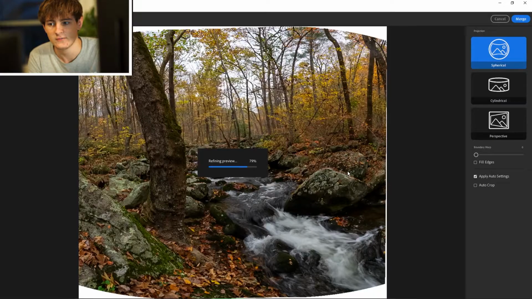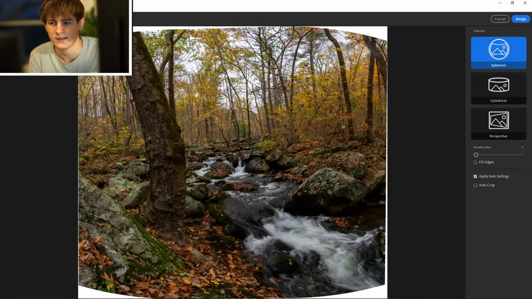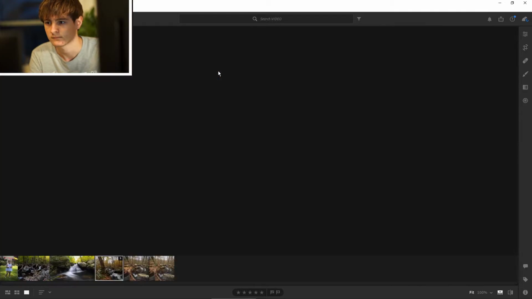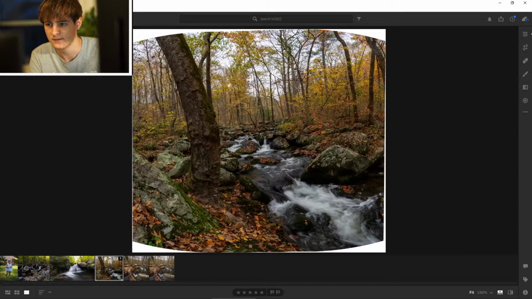Here it shows our preview. Now it looks pretty horrible right now, but we will fix all of this. Press merge, and as you can see, we have our merged photo right here. So we can double click on that to open it, and here it is.